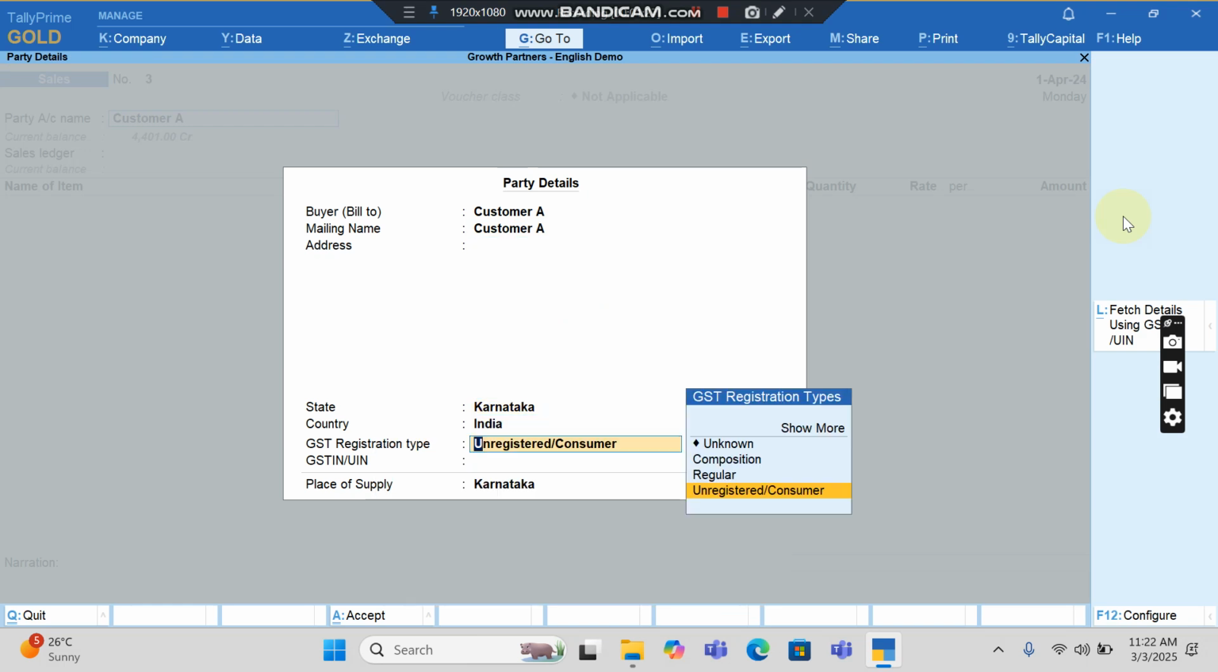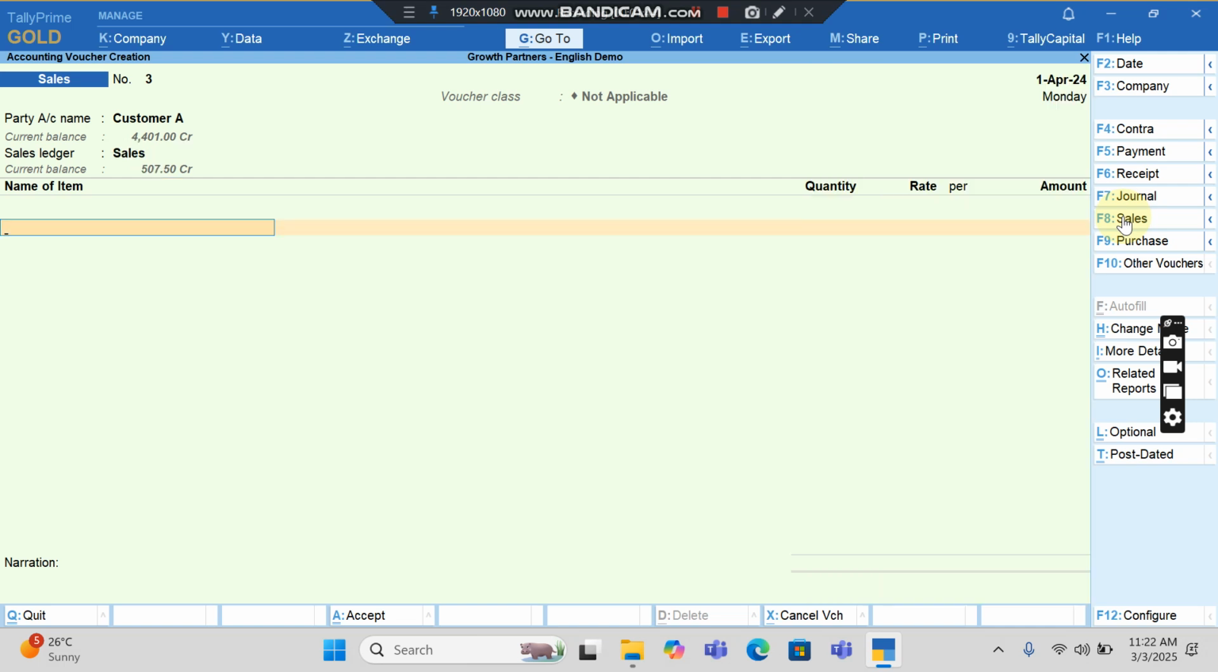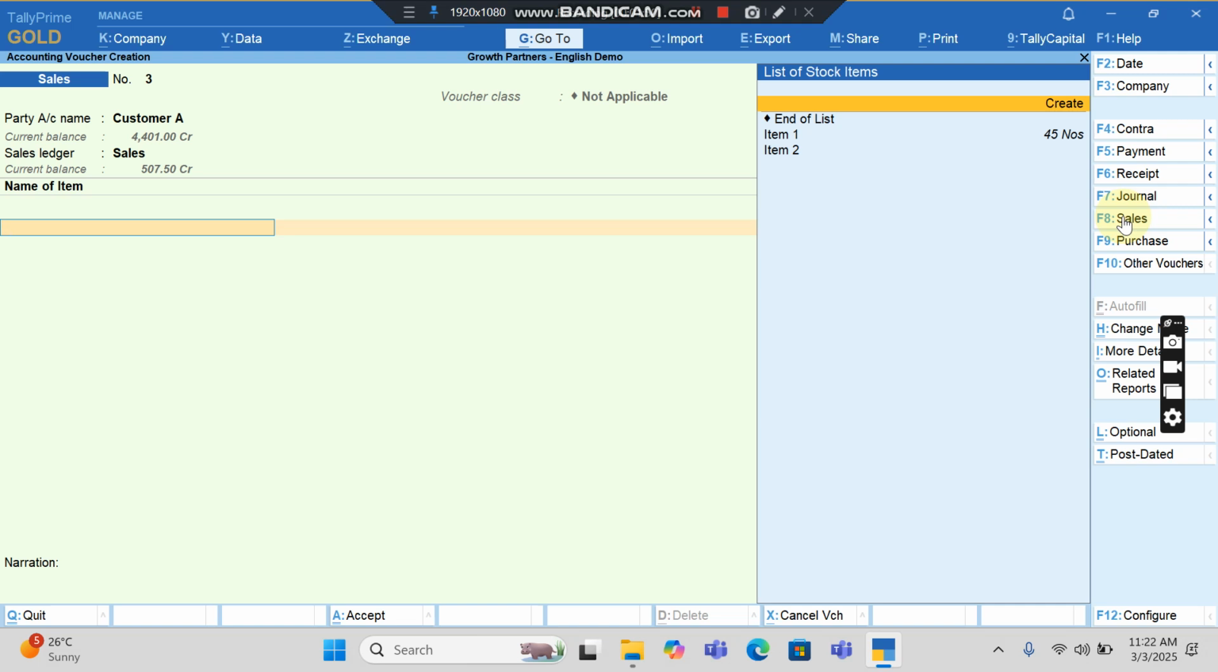If you don't want these to be appearing all the time, you can also change it. And then we have sales ledger. In case you have maintained different types of sales ledger, like retail sales, wholesale sales, or interstate or local sales, you can select them. I have created only one sales ledger for simplicity and I'll select that. Here we have to select the item name. In case you do not recall what all items you have, you will just press on space and you can see all the items that you have in Tally.